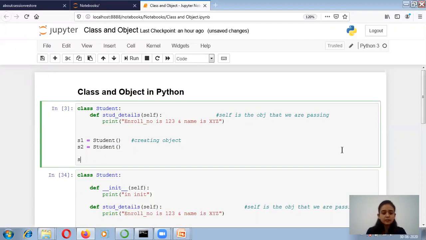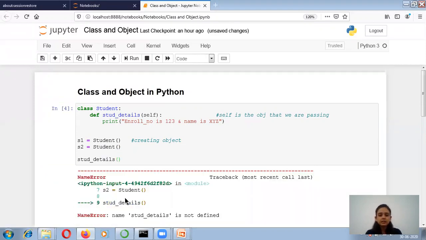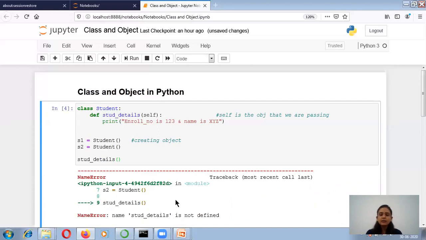Now if I call this function like this, student_details, and run this code, you can see over here that you are getting an error. Why are you getting the error? Because this function is part of the class, so it is a member function of the class. So when you are calling a function which is inside the class, you compulsorily have to call that function with the help of the object. So over here my object is s1. I am using the dot as the operator, and then I can write the function name.